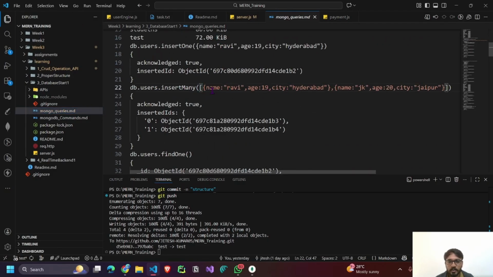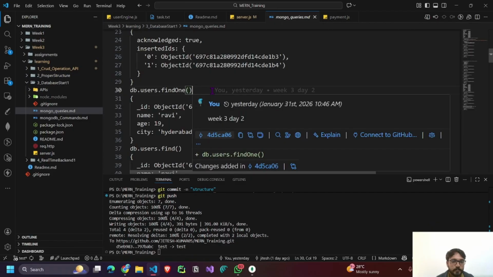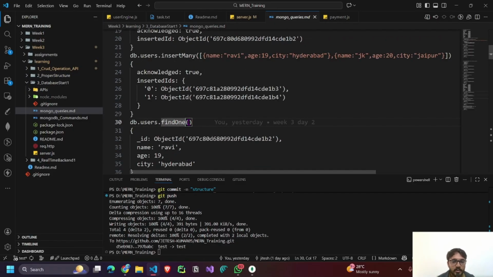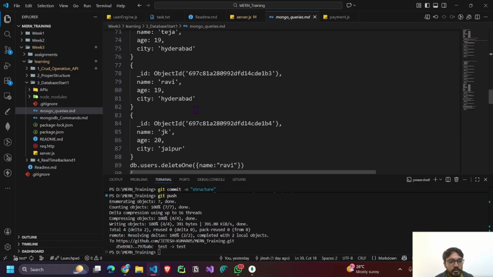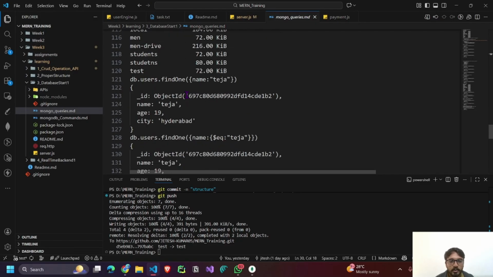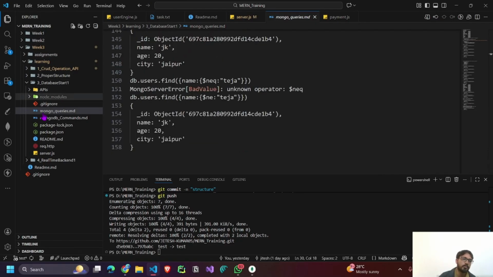Insert many, you can see the example here. We have given this and this, so it will insert into that array of objects, or you can say MongoDB objects. Now what we are doing here is findOne. Again, findOne without a condition means it will return the first value in that collection of the database. So again there is nothing new here. Yeah, so this module has been completed.